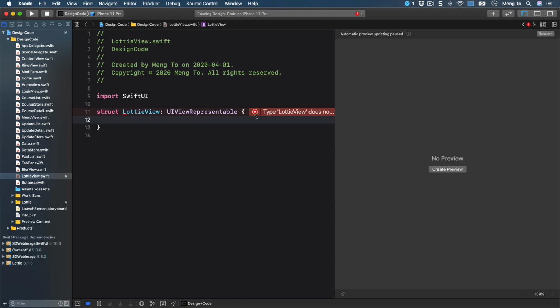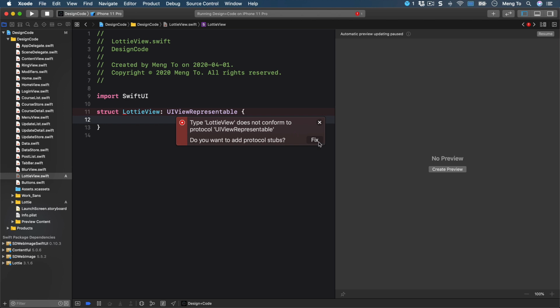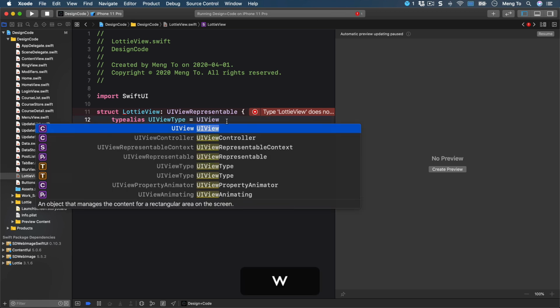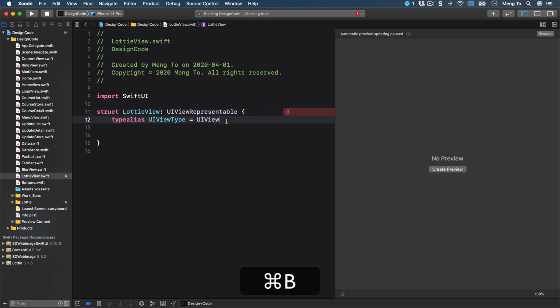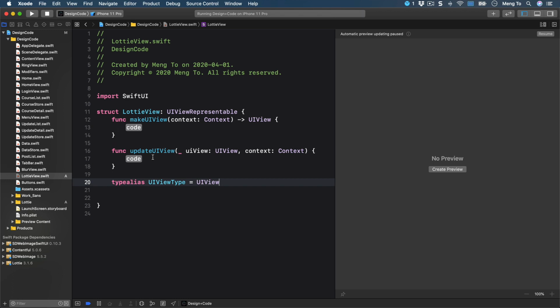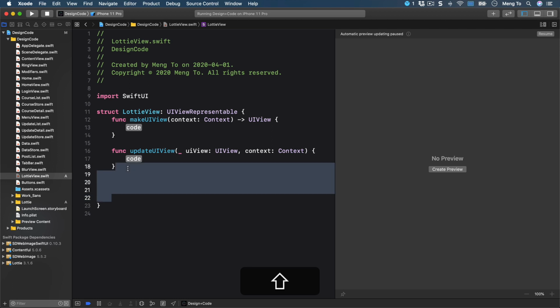Now we need to specify what kind of object that we're dealing with. So let's use the suggestion from Swift. We're going to click on Fix. It's going to ask for the type alias UIViewType. We're going to set to UIView. And then we're going to do Command B to make sure that we're rebuilding and we have new errors. Now we're going to click again, and let's click on Fix again. It's going to fill the missing two functions. One is make UI view, and the other one is update UI view. Let me just put this at the top and fix the spacing.